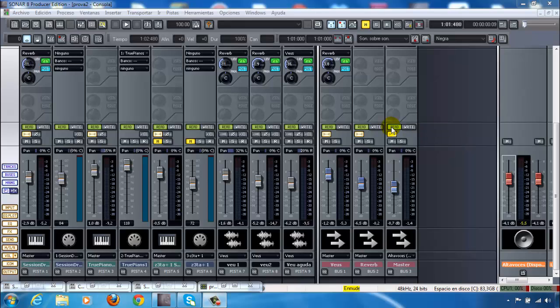We can see all the parameters that can be automated because they've got a red square on them. If I press write, you see all the red squares.